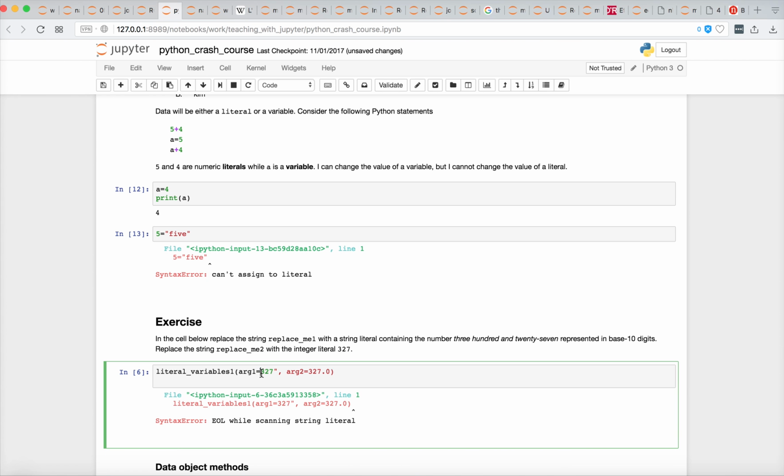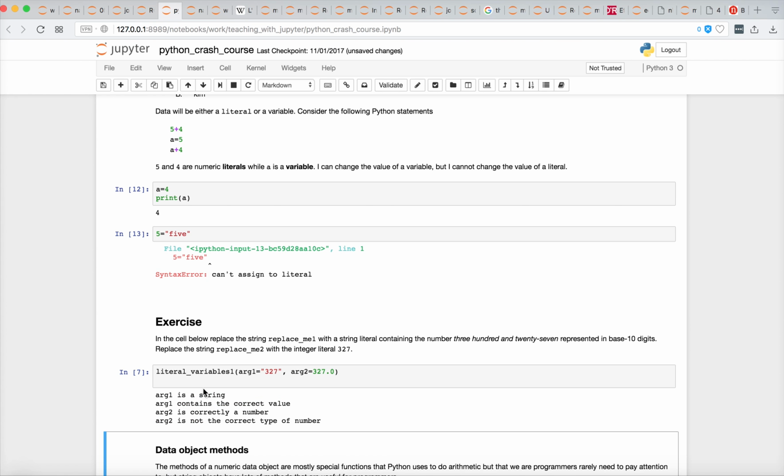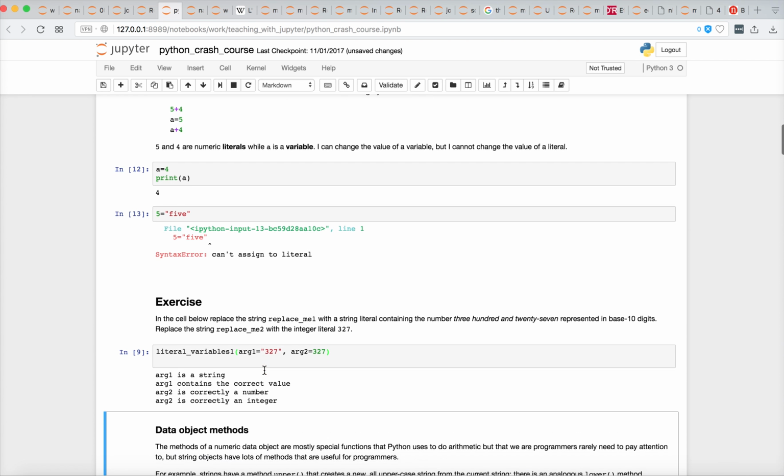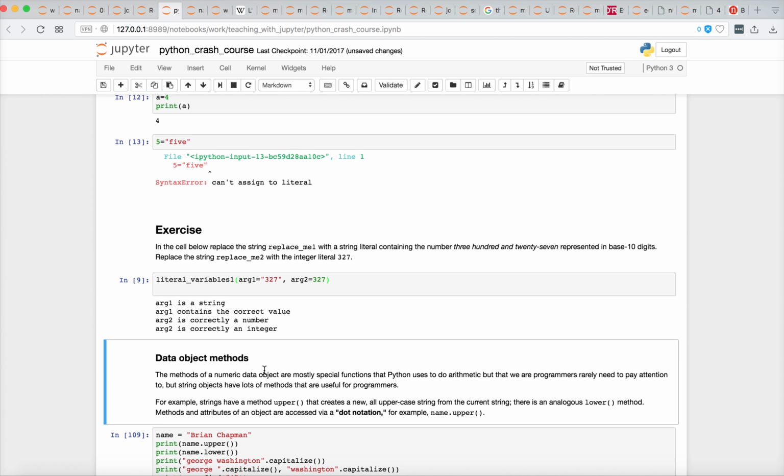Oops. So my arg1 is passing all the tests. arg2 is correctly a number, but it's not the type of number that I'm expecting. So it's a floating point number, not an integer. Here, I'm changing it to a number. It's an integer, and even though it's not the right value, I should add a test for that. But it's testing the type and providing some feedback to the user about what they might have done wrong.